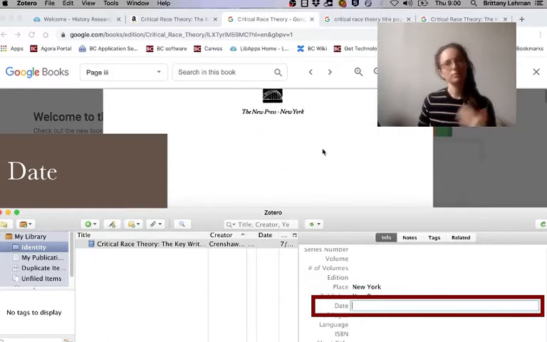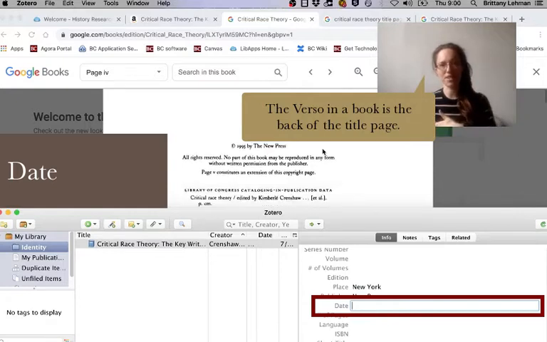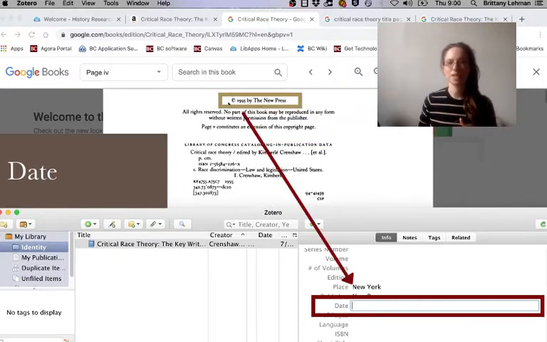For date, it doesn't tell us on the title page, so we're going to go to the verso, which is the back of the title page. And here the verso tells us that the copyright is 1995, so we're going to go ahead and use that.